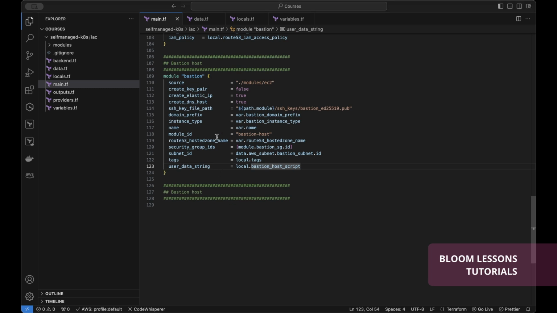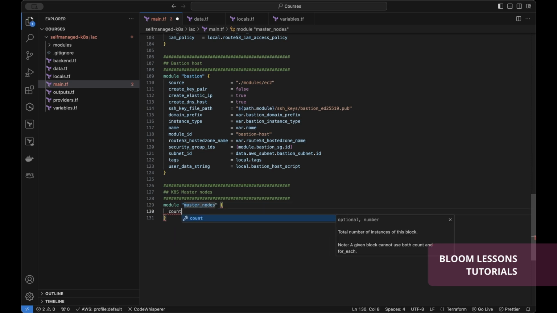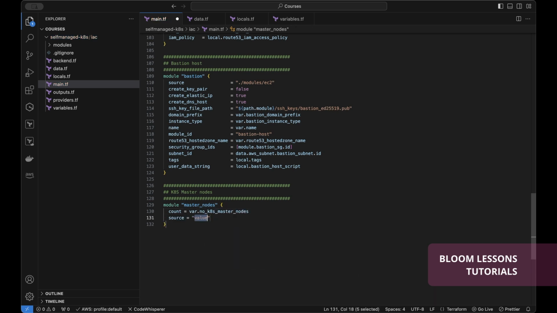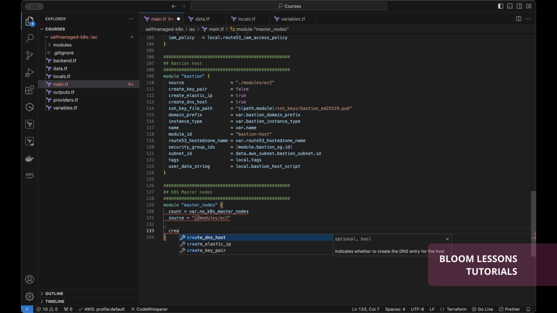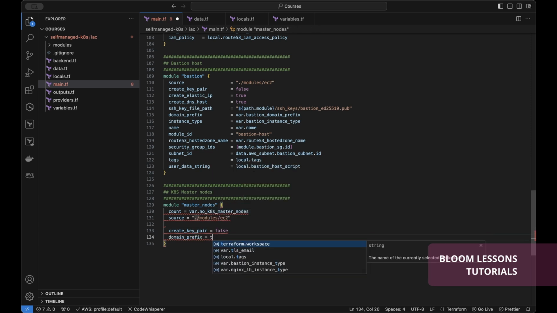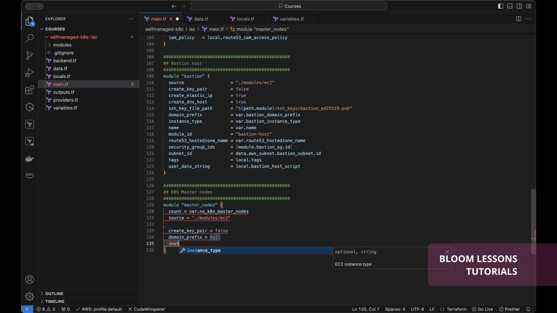The next resource will be the Kubernetes masternodes, and we'll initialize the module. And then we can add the count, so we'll be creating these resources based on the number of masternodes. For the source, it will be the EC2 source submodule. Then if we are creating a key pair, we can set this as false. The main prefix, we can pass it as null. If you pass null, Terraform will ignore that variable.